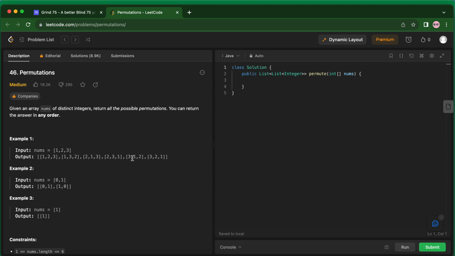Now there are a few things we have to keep in mind. I would suggest you take a minute and think of the approach before I go on and code. Ready? Okay, so let's say we have this input 1 2 3, and I have to find all the permutations. I know I can use backtracking, and I'll discuss how we solve it in a minute. But what are the edge cases that we should consider?